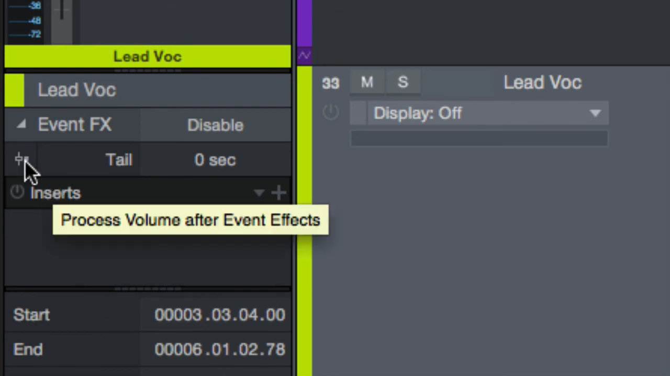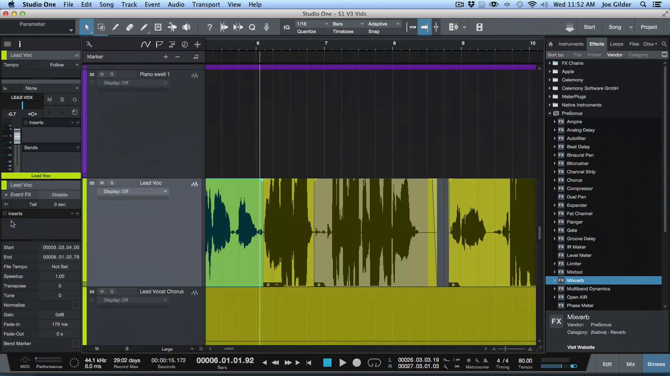Now this here, I actually don't know, Process Volume After Effects. Okay, so that's kind of a pre and post fader deal, a pre and post audio. So if you want the effects to come before or after the volume fader, I guess, you can do that there as well.